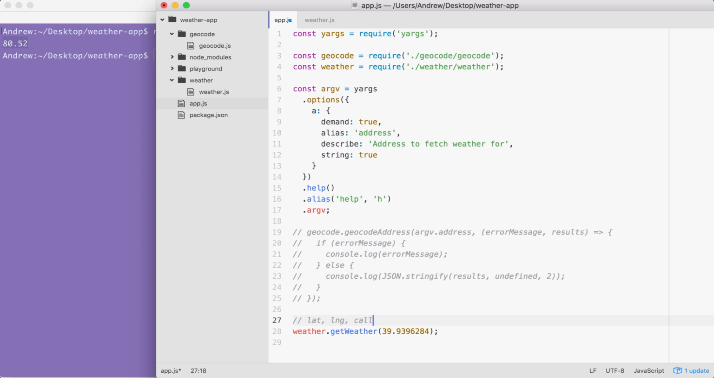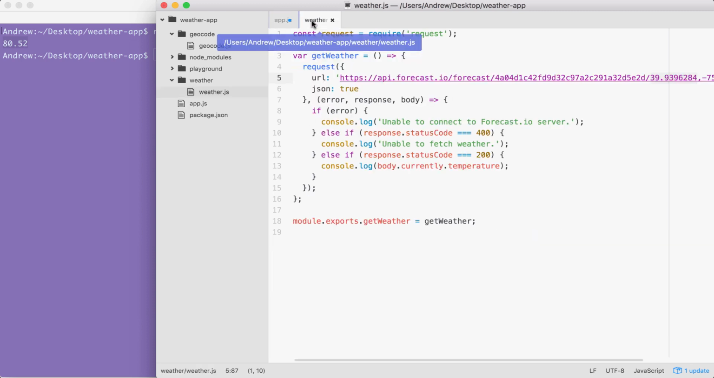Then you're going to go ahead and provide a callback function. And that callback function is going to take the same two arguments that the geocode address function takes right here: error message and results. The error message is going to be a string you can print to the screen, and the result is going to contain the weather, which we also want to print to the screen. Now, once you have those three arguments set up here, and you have your if statements that print the appropriate data, you can go ahead and actually make those changes to weather.js.